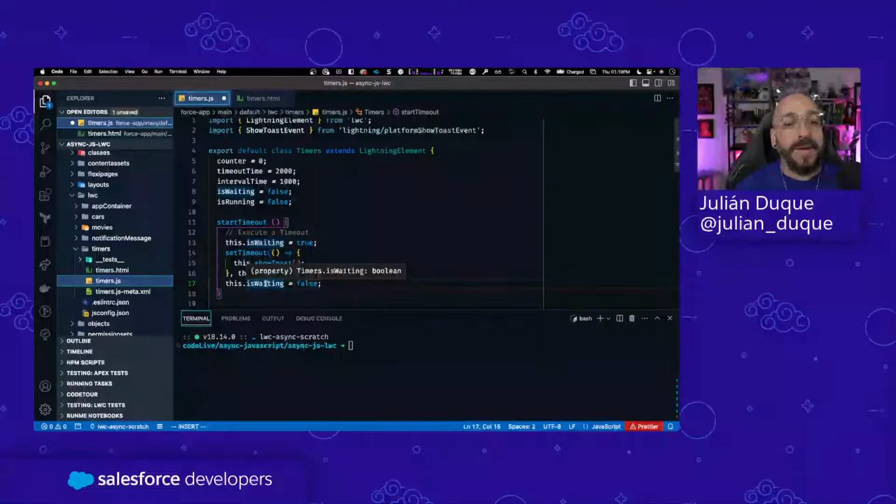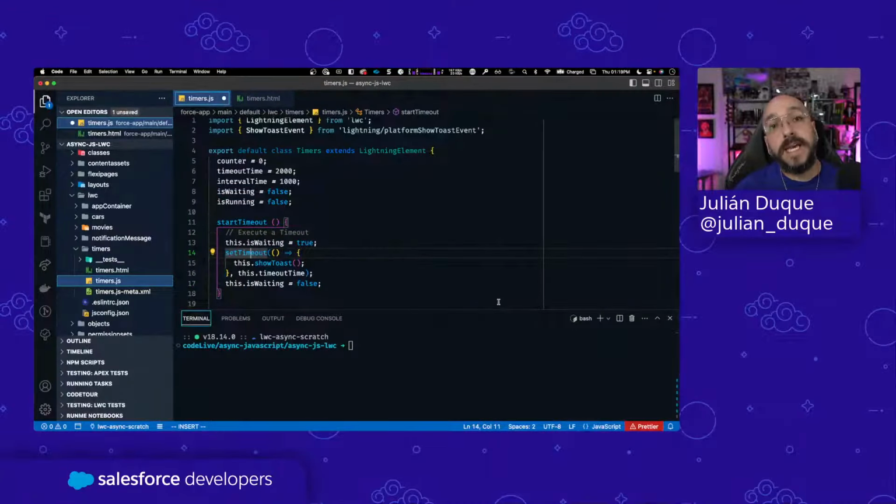Why? Because setTimeout is an asynchronous function. This is going to be scheduled on the event loop, and the next line is going to get executed immediately. So the order in this case is going to be is waiting true, is waiting false, and after 2 seconds, show toast. So we don't want that. We want to change the variable after we show the message. So after the asynchronous operation is completed.